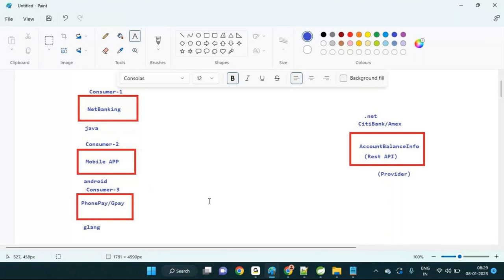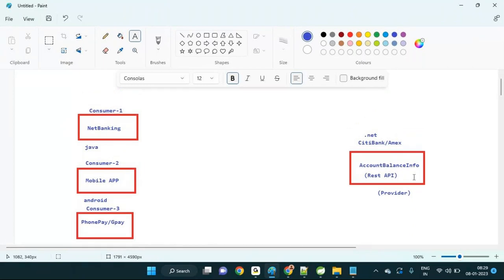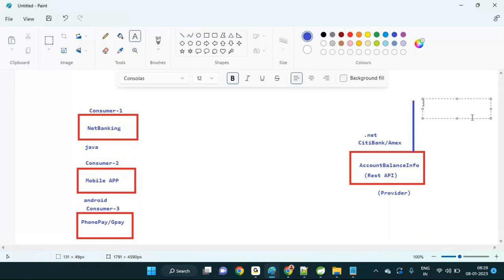Now see, if your consumers or clients are accessing from different locations, from different technologies, how can my .NET application support all these consumers team? So compulsory, Citibank .NET will provide one documentation, one user guide that is called Swagger document.